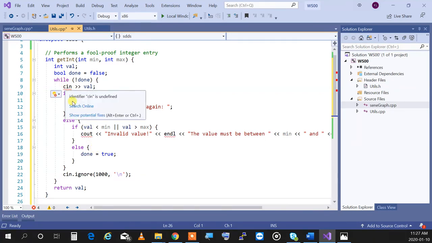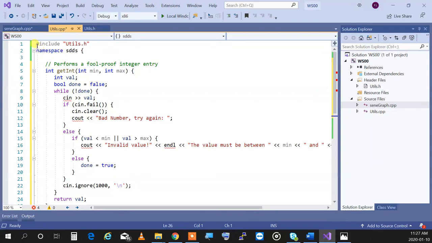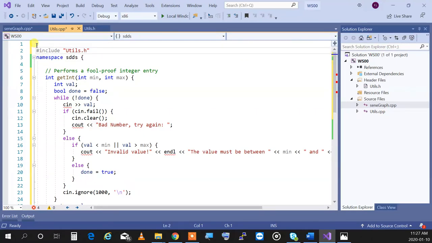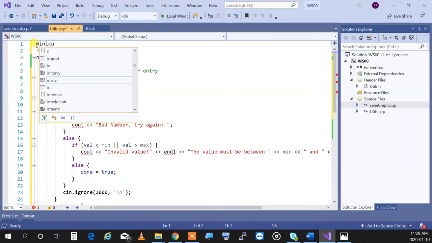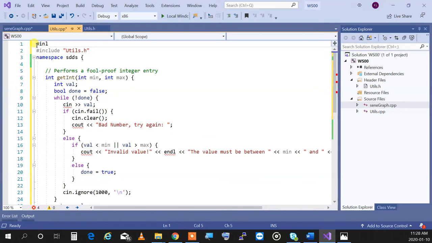Oh, I have cin and cout. Cin and cout are using iostream. I'm going to include it up there. Remember, includes only happen where you use something. Never indirectly include anything. Never put an include in a header file and say, I'm not going to include it because it's included in that header file that is included in the other header file.